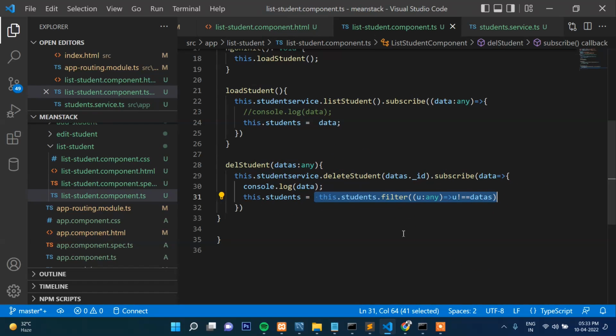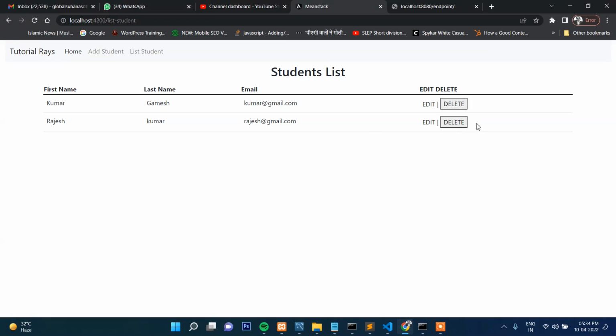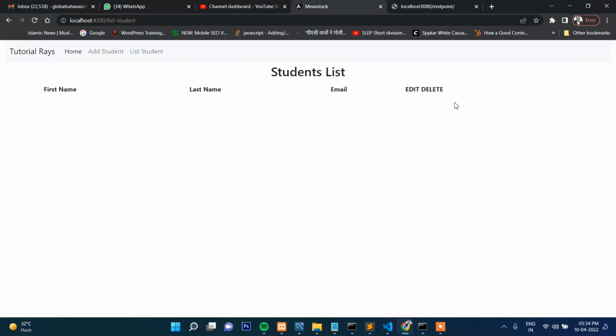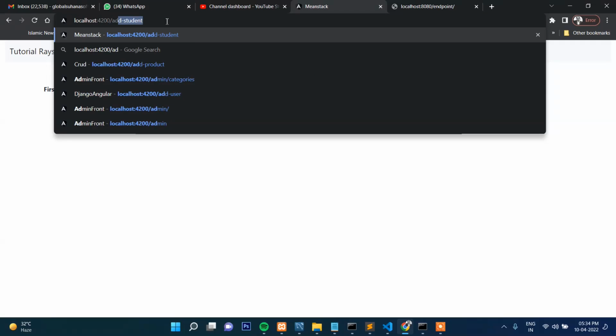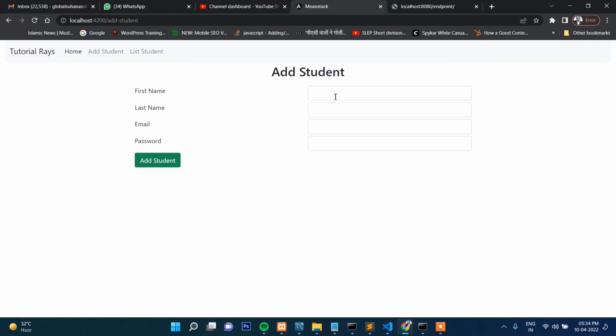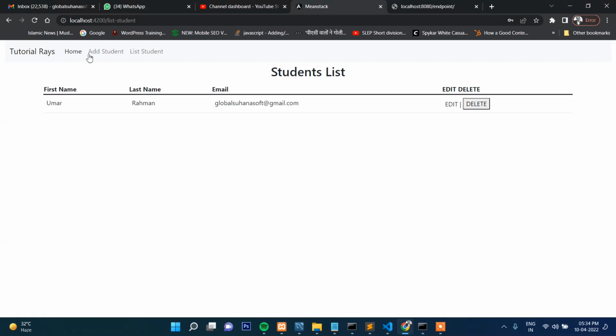So now if you check here, yes, as you can see, instantly it is getting deleted. Now let's add one more, add a student. Added again.